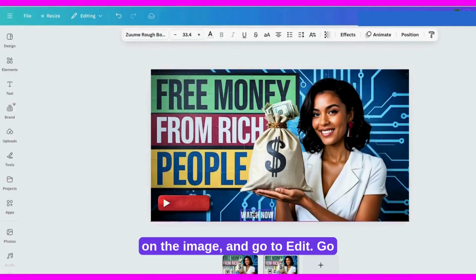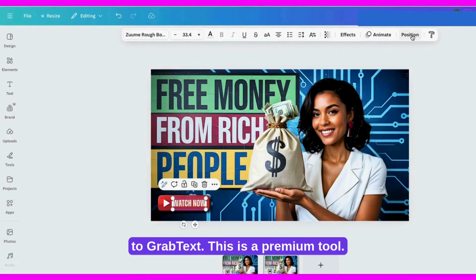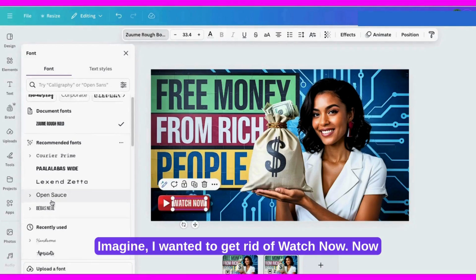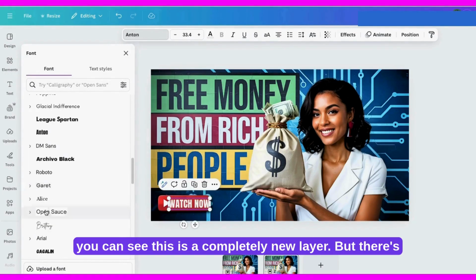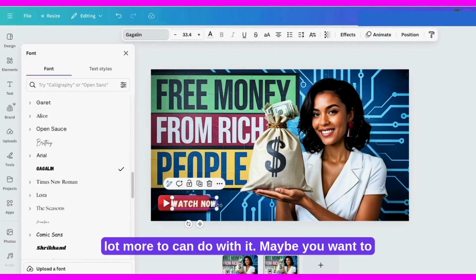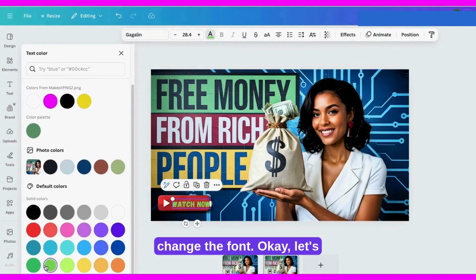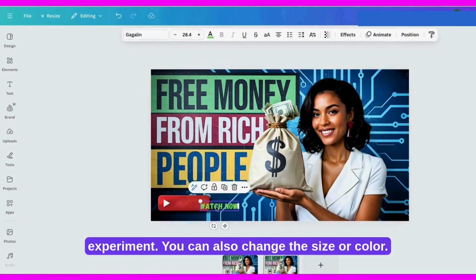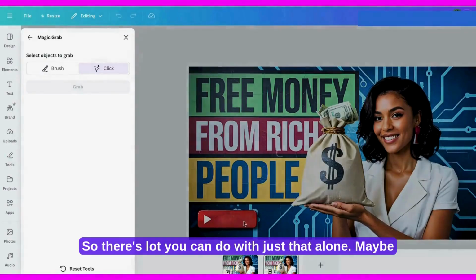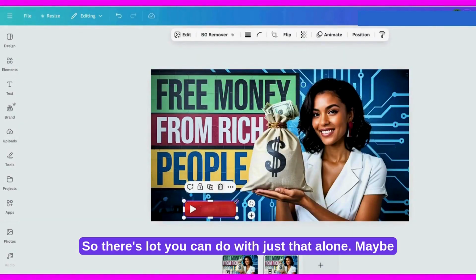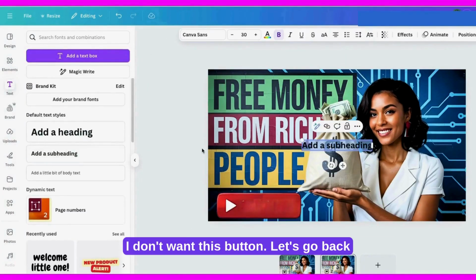Click on the image and go to Edit. Go to Grab Text. This is a premium tool. Imagine, I wanted to get rid of Watch Now. Now you can see this is a completely new layer, but there's a lot more you can do with it. Maybe you want to change the font. Okay, let's experiment. You can also change the size or color, so there's a lot you can do with just that alone.